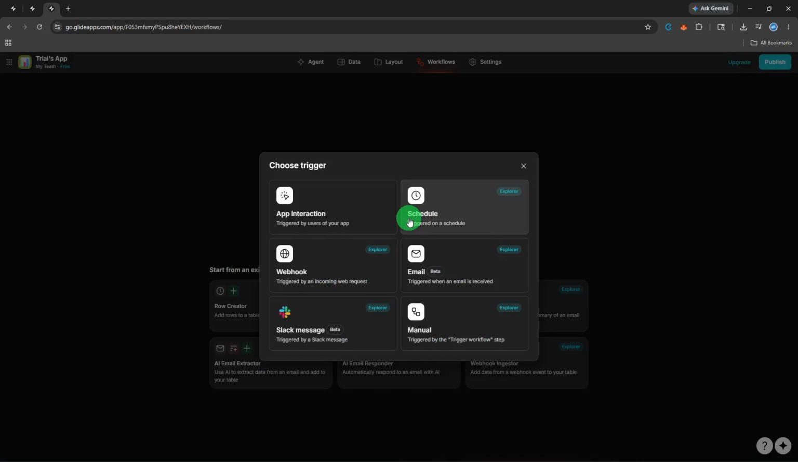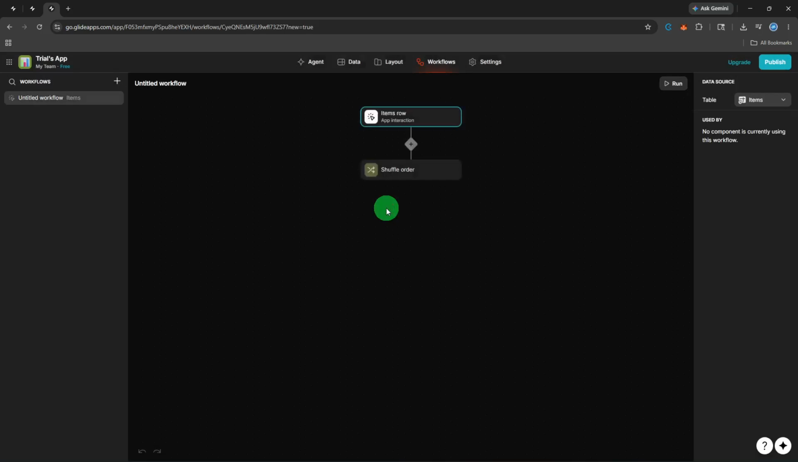Begin by choosing a trigger. The trigger is what starts your workflow, such as a button tap, a form submission, or a row change. Pick the trigger that matches the moment you want your automation to run. The more specific your trigger, the easier it is to reason about your app's behavior.